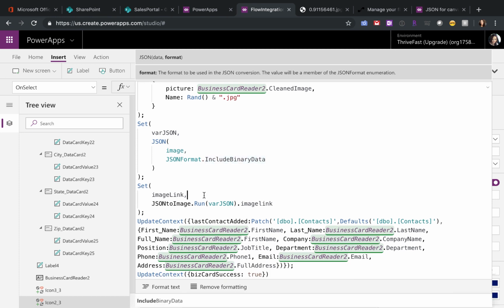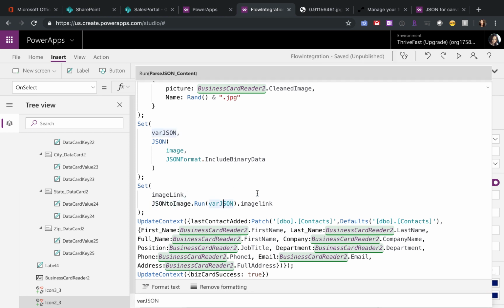And down here, I want to return the link of the image that's uploaded, so I'm setting an image link variable, and this is where I'm calling my flow. So I have a flow called JSON image. I'm passing in the JSON variable that I set here, and I'm getting the image link of it.